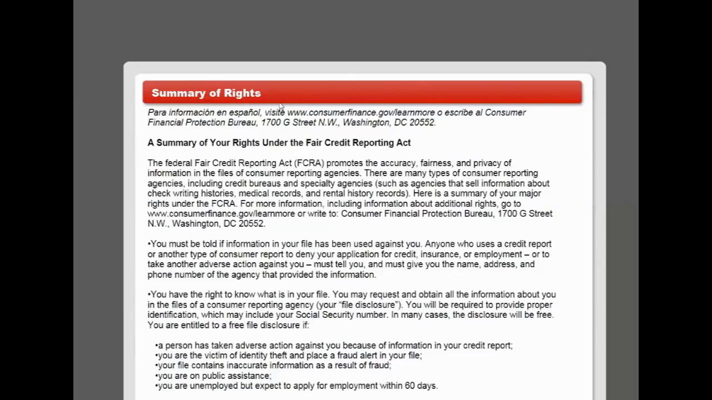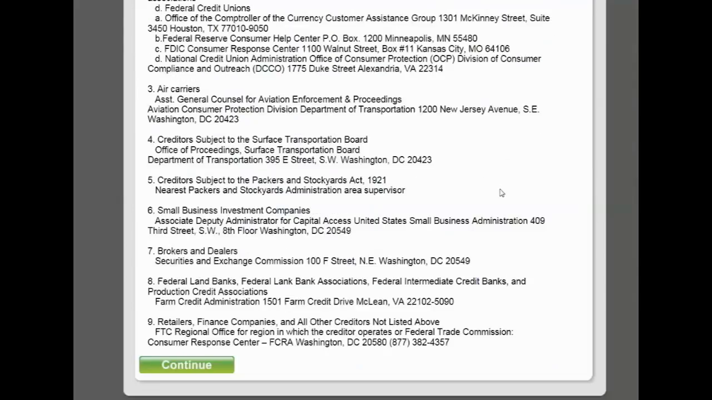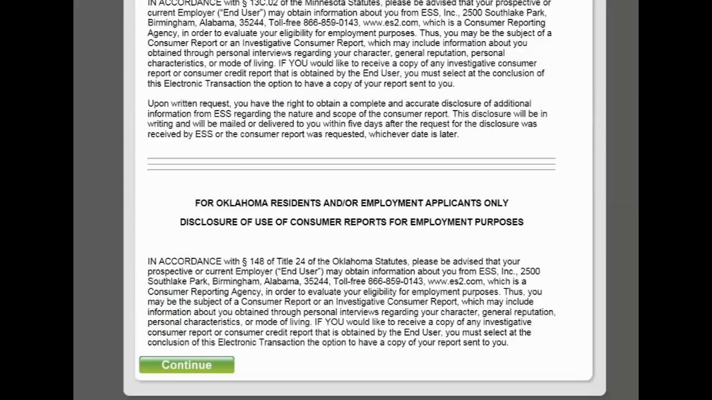Page 4, Summary of Rights. The candidate is given a summary of their rights under the FCRA. They will click Continue at the end of those rights. Page 5, State Disclosures. These are provided to the applicant in the event that they live in or will be hired in one of the listed states. They will click Continue at the end of the page. The candidate has the ability to print each page of the consent form process if they choose to do so.